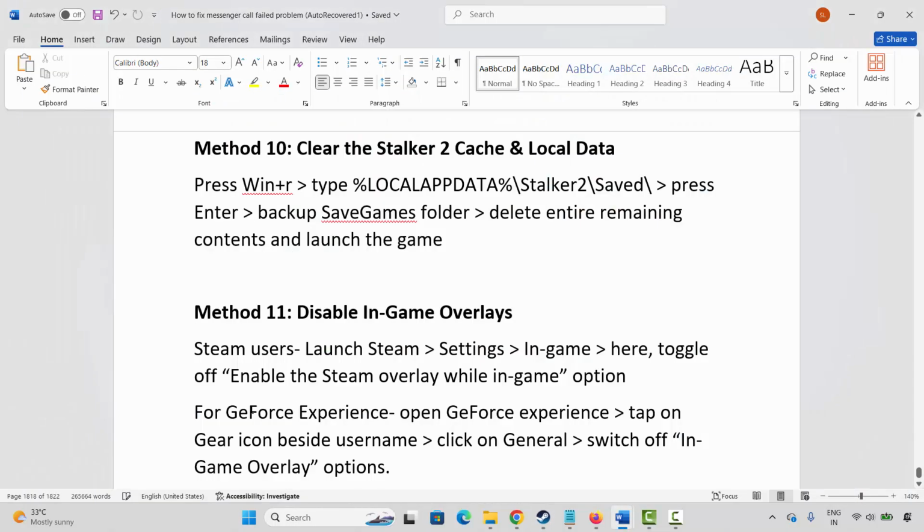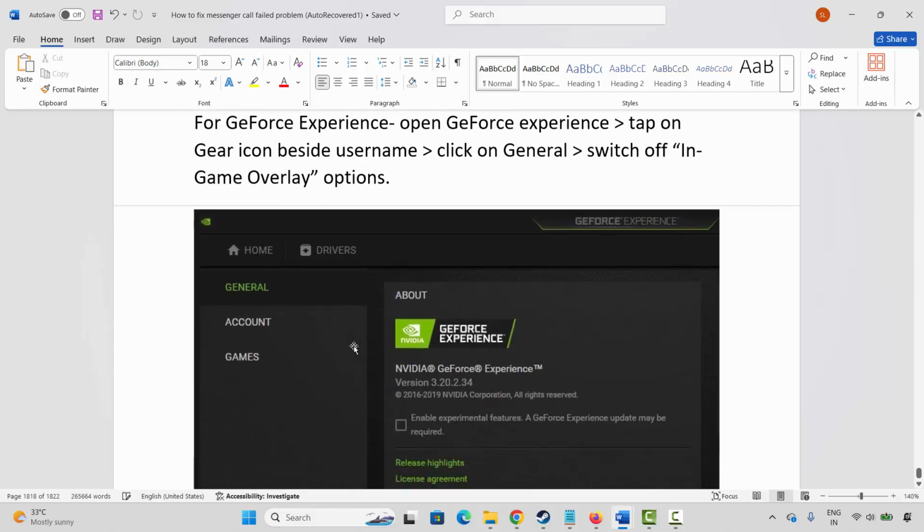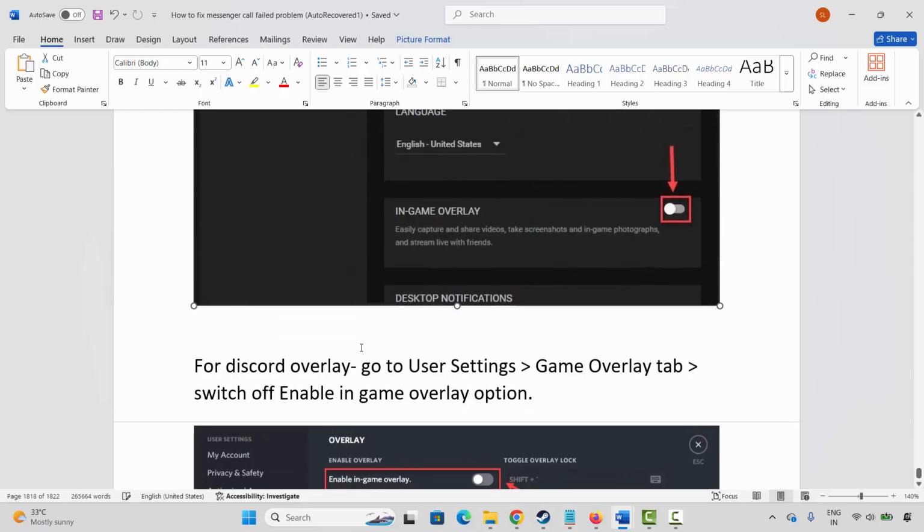For GeForce Experience users, open GeForce Experience, tap on the gear icon beside the username, click on general, switch off the in-game overlay options as shown in the picture. For Discord overlay, go to the user settings, game overlay tab, switch off the enable in-game overlay option as shown in the image.